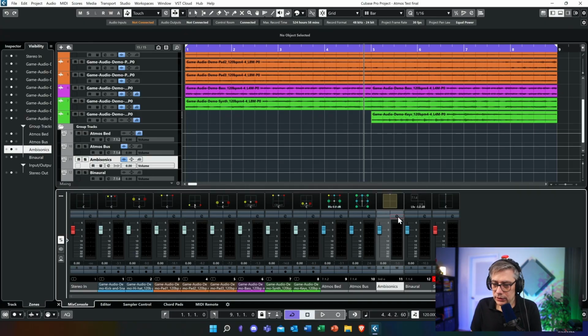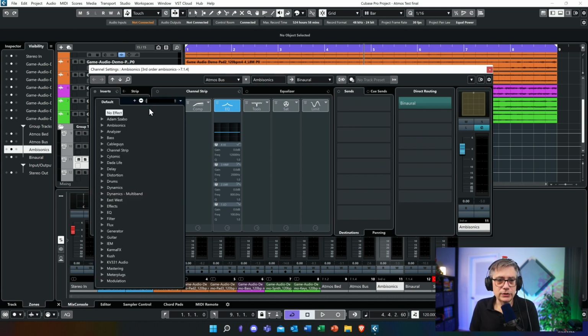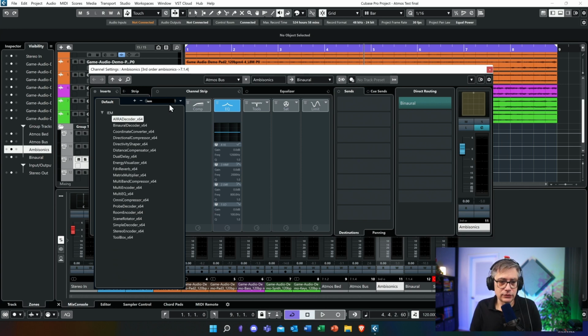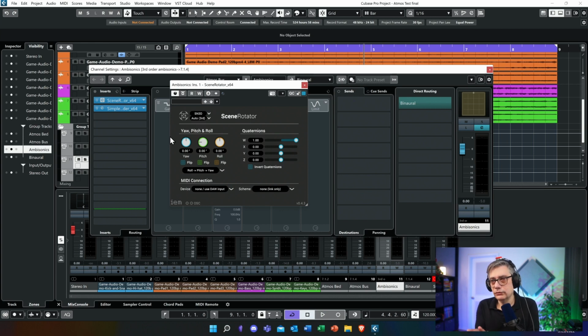So let's go back into the Ambisonics channel. And here is essentially where the magic is going to happen. Let me first move that simple decoder down so that I have an insert slot here. Now I'm going to add the IEM scene rotator. What the IEM scene rotator does is rotate the room, so it rotates the entire audio file. I can use that to mimic the effect I get when I'm rotating my head. Now, obviously, I need to rotate the room in the opposite direction from the way I'm rotating my head.